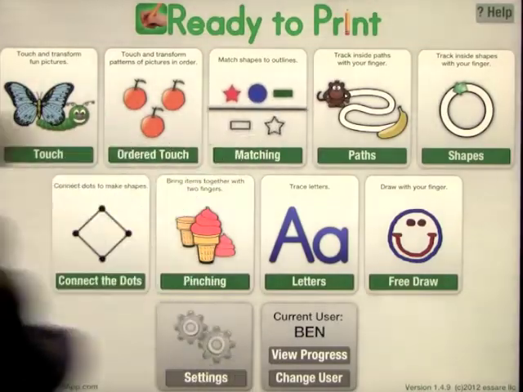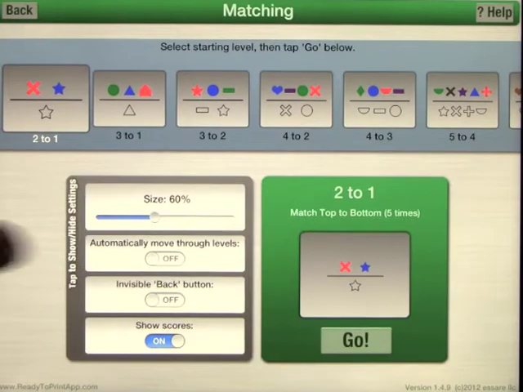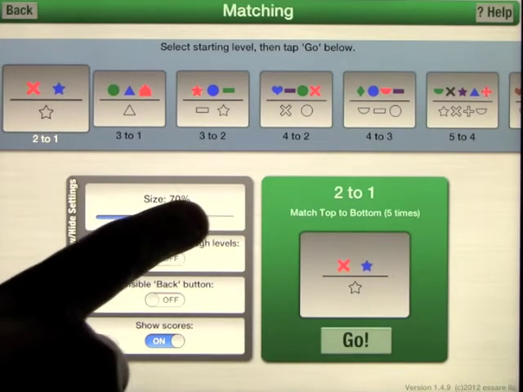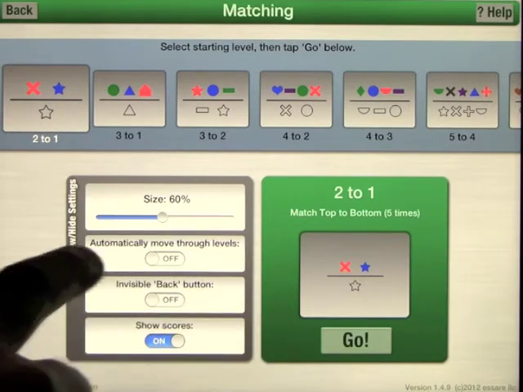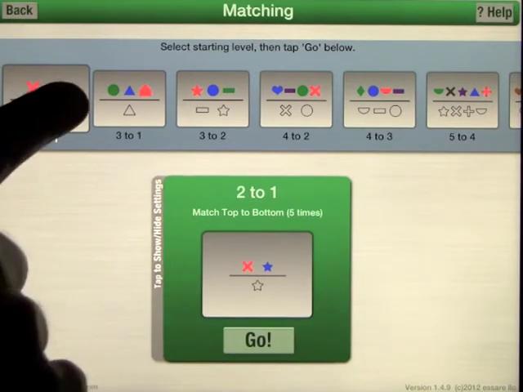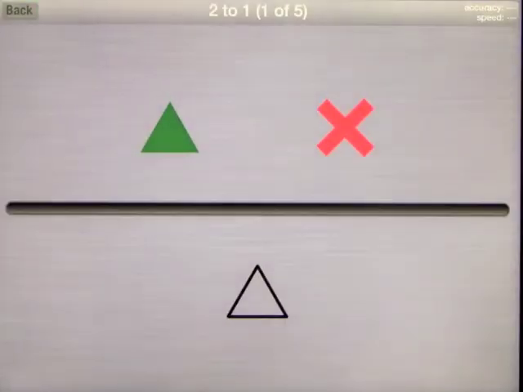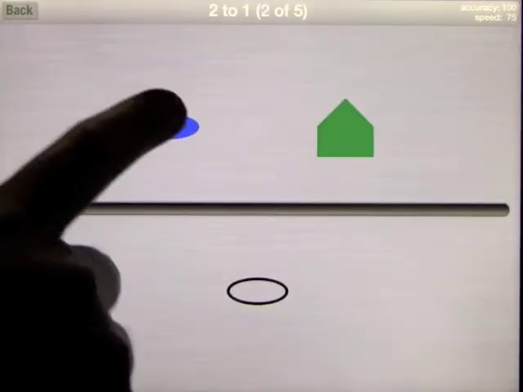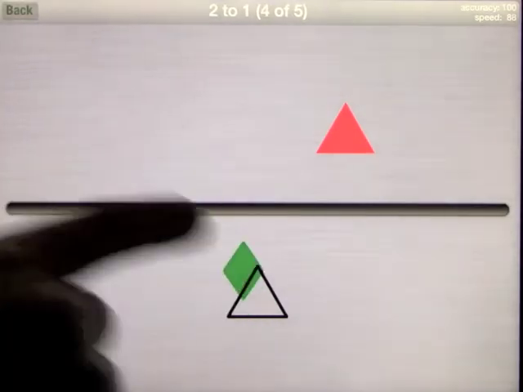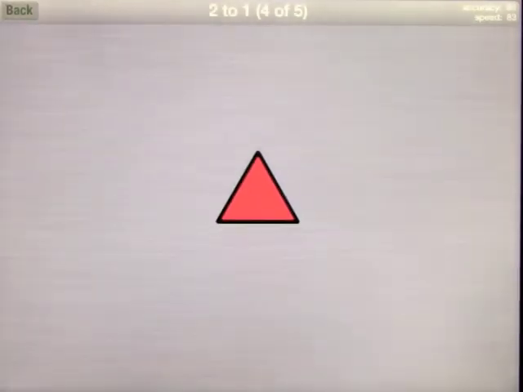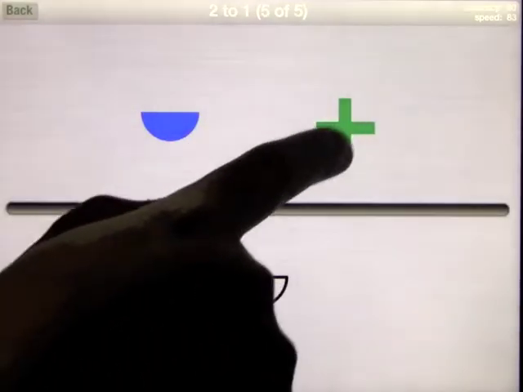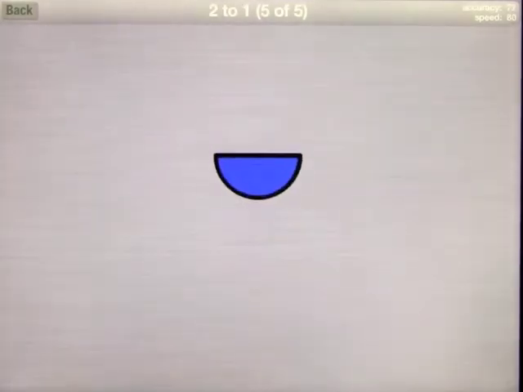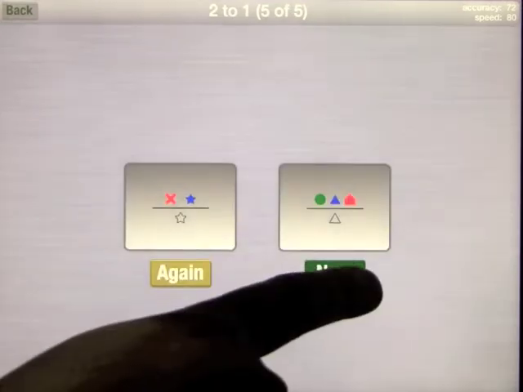There's our certificate. Let's look at matching, and again we've got options here. The size of the units on the screen, we can leave that. Everything else we'll leave as is. Let's go ahead and start with the first one, and you basically have to drag the correct one to the correct position. If you get it wrong, it just goes back into place. And so on, and then you move on to the next level.